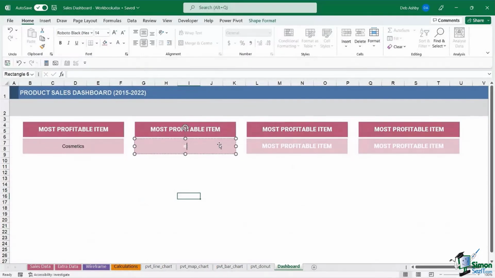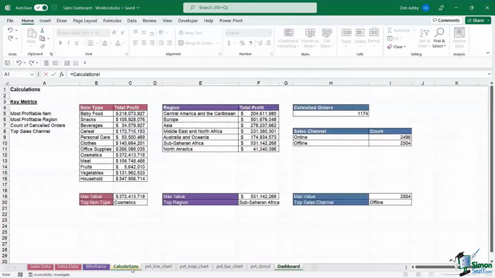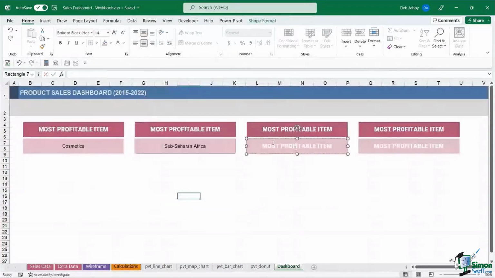Let's type, sorry, I always do that. You don't type equals in the shape. You have to do it in the formula bar for this to work. So equals, go back to our calculations. We then want the most profitable region. Press enter. Same thing for the rest of these.